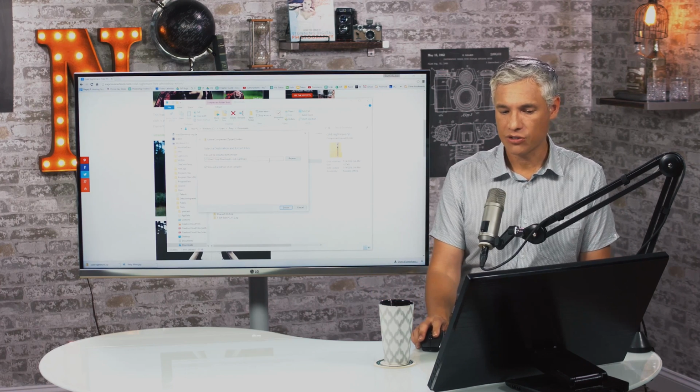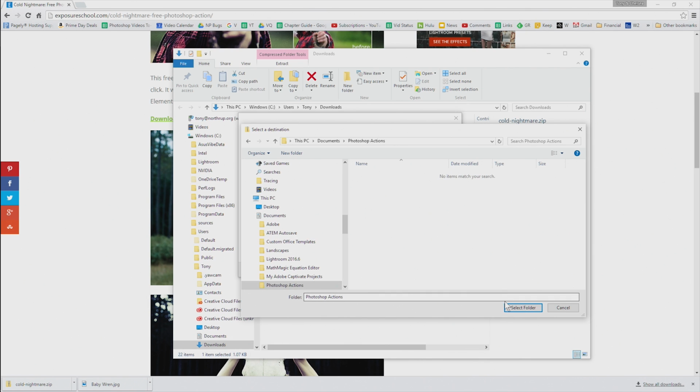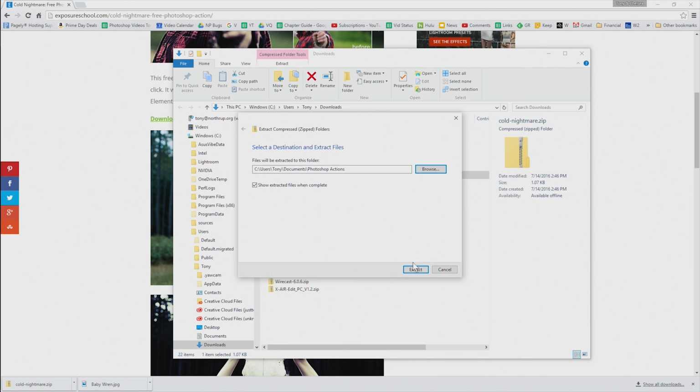So I usually make just a folder within my documents folder. This is my documents folder. So I'll make a new folder called Photoshop Actions. And I'm going to extract it to that folder. Select folder, and then I'll click extract.